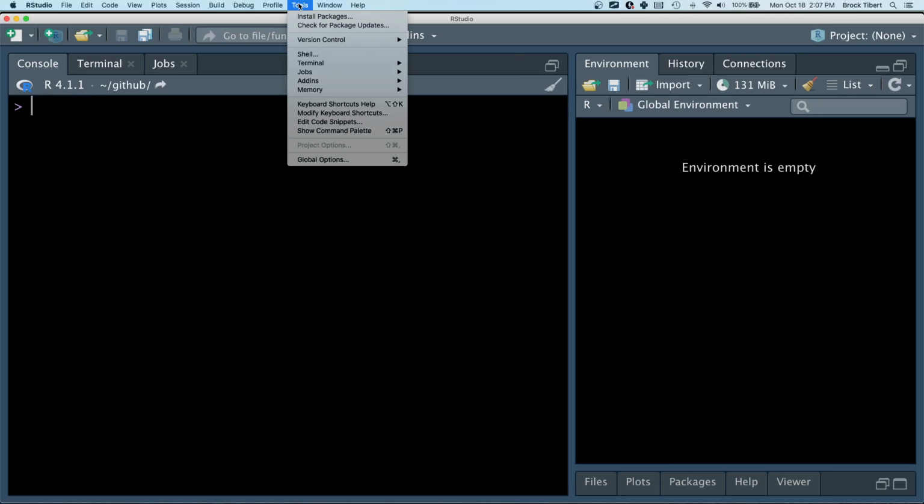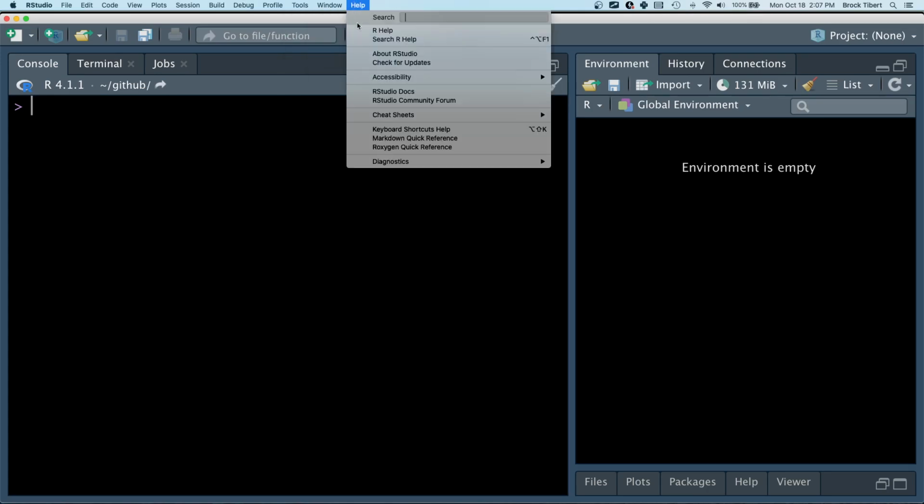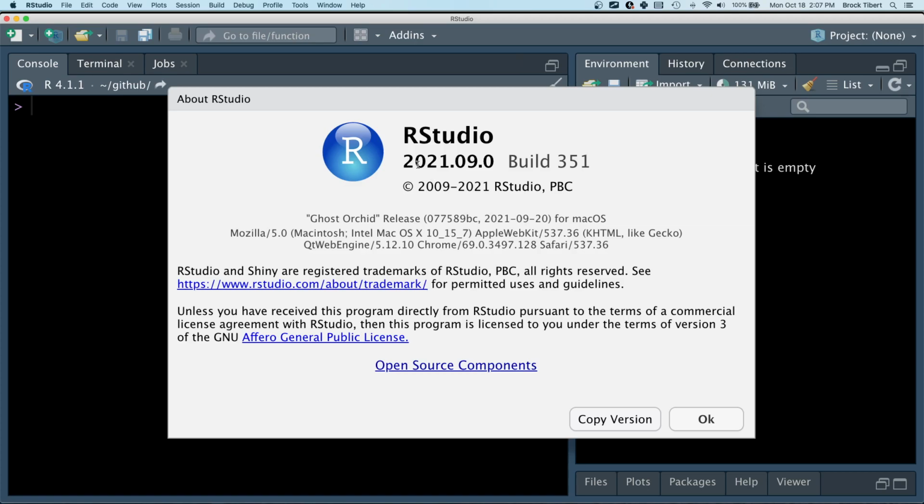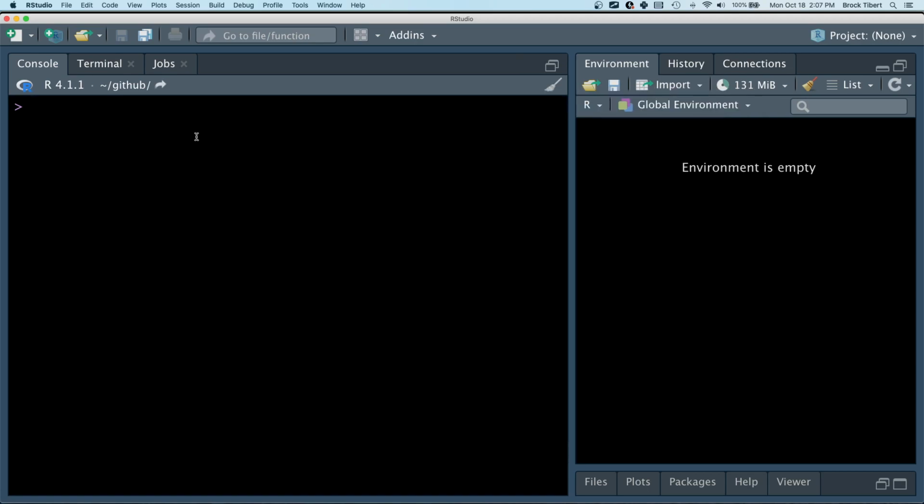And for RStudio, where am I at? I am on release 2021.09.0 build 351. Now, at the time of this video, this is a preview release, but I want to highlight this because I am on these versions and I'm also on a MacBook.